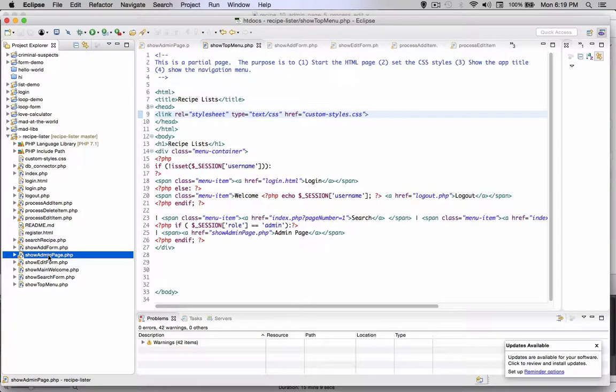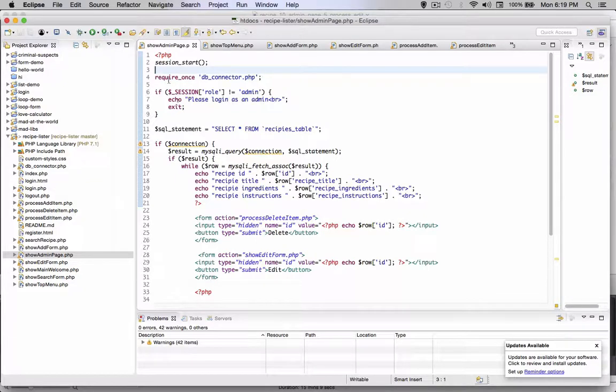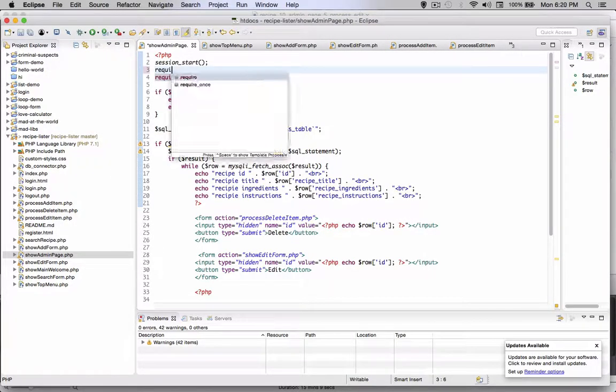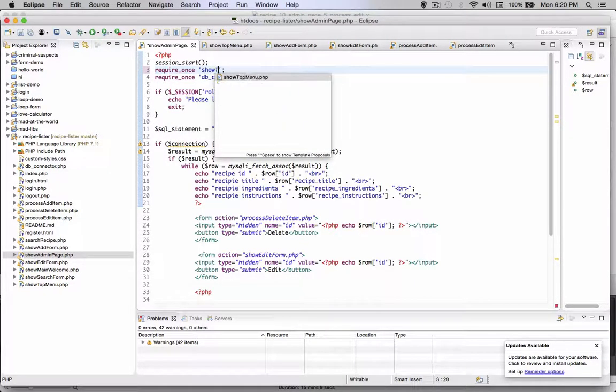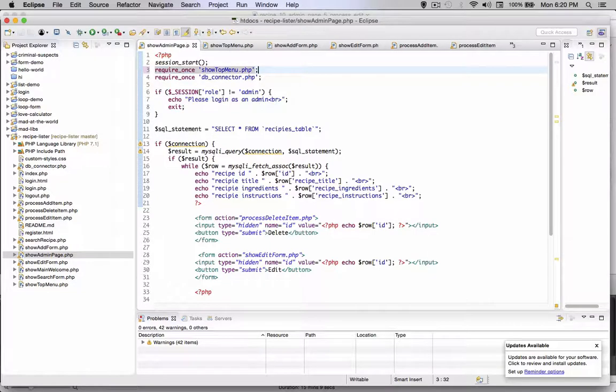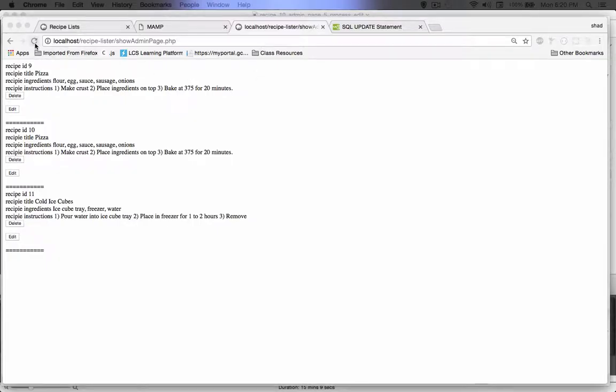So let's see, Show Admin Page is here. Let's double click it. And at the top, right at the beginning, right after session start, let's require the top menu. So let's call the show top menu.php and save the changes. Let's go back now and refresh the page.